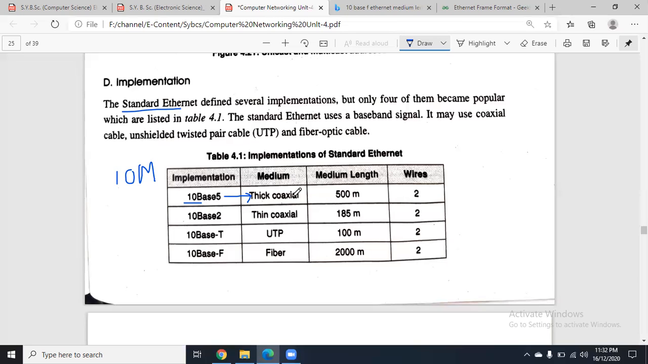Next one is your 10Base-T. Now T is what? It is a twisted pair cable. That might be either unshielded or shielded, but here it is clearly specified that it is going to use an unshielded twisted pair cable. The medium length is about 100 meters and you are going to require 2 such cables.